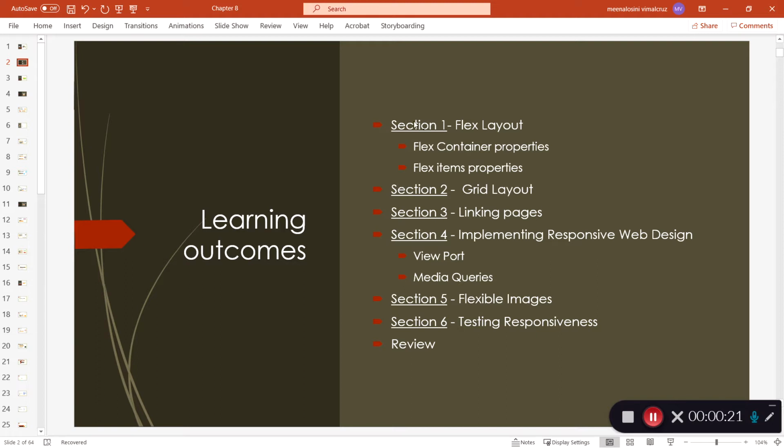So this chapter has 5 sections. In the first section, we are going to learn how to use the flex property to change the layout, and in the second section we are going to learn how to use the grid property to change the layout of the pages, and in the third section we will discuss how to link files from different folders.